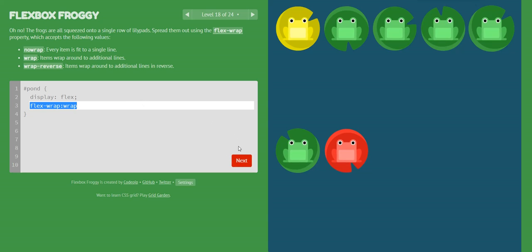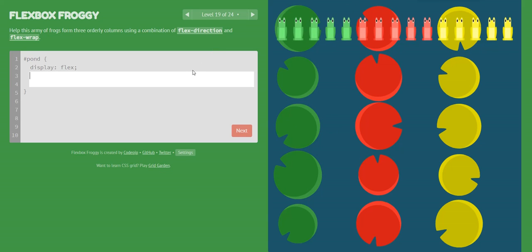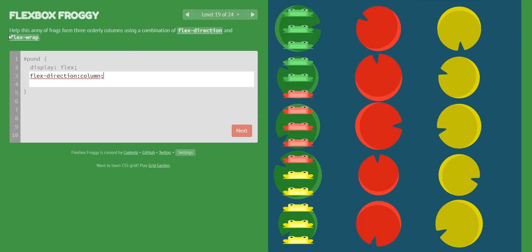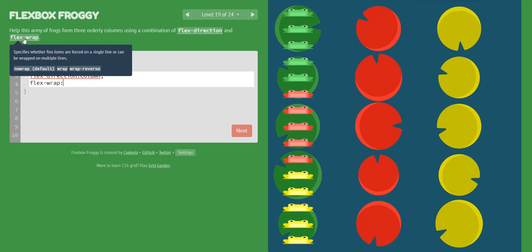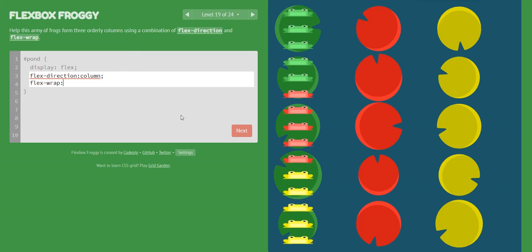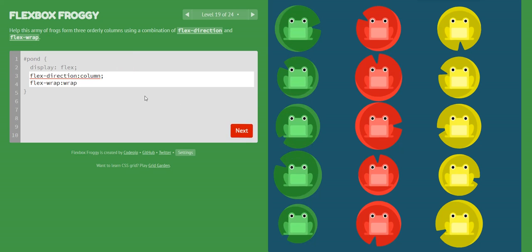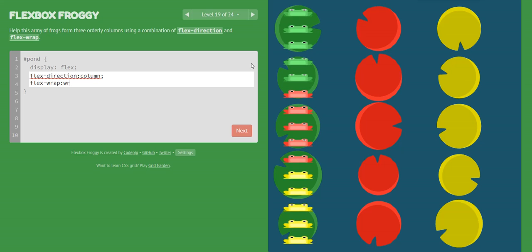So let's just go ahead with it, and hopefully we'll get some problems where I'll learn about wrap reverse. Go to level 19. Okay, so this looks a little messy, but let's just go ahead with it. Flex direction, you can see that currently they are in row. Let's make them column. Okay, and then let's say flex wrap, and you can see that the values here are wrap, wrap reverse, or no wrap. So let's say wrap, and you can see it works all right. Say if it was the case that the yellow frog started in the beginning in the problem, then you would say wrap reverse.